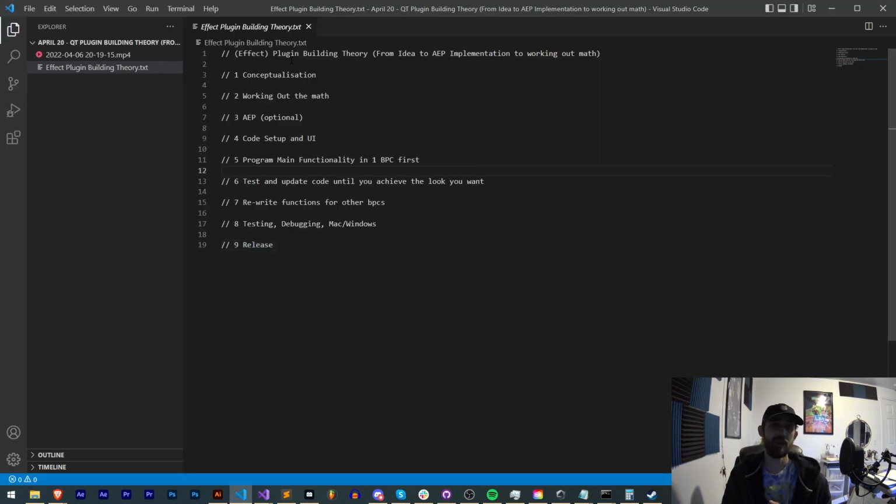So let's just go ahead and dive straight into it. Today's tutorial, once again, from idea to implementation and working out the math of your plugin to releasing it. The first step is conceptualization. This is the stage where you are physically thinking about your product that you want to create. If you want to create, say for example, a plugin which colorizes your footage, that's quite a difficult concept, but part of the conceptualization phase is thinking about what exactly you want to do.